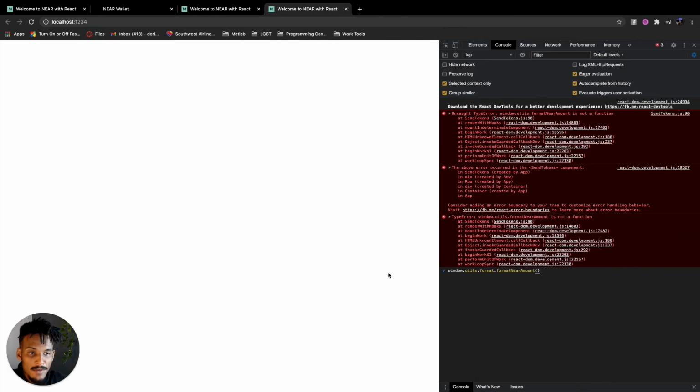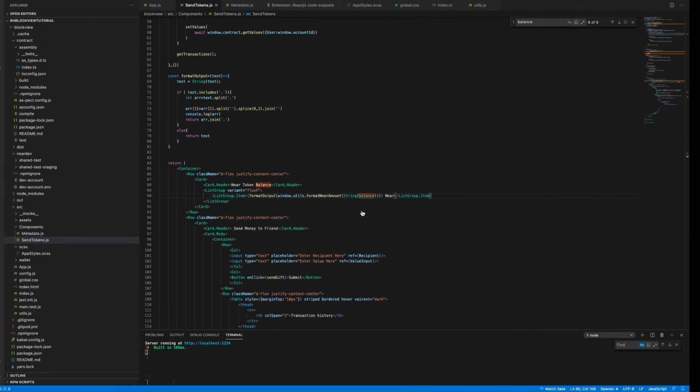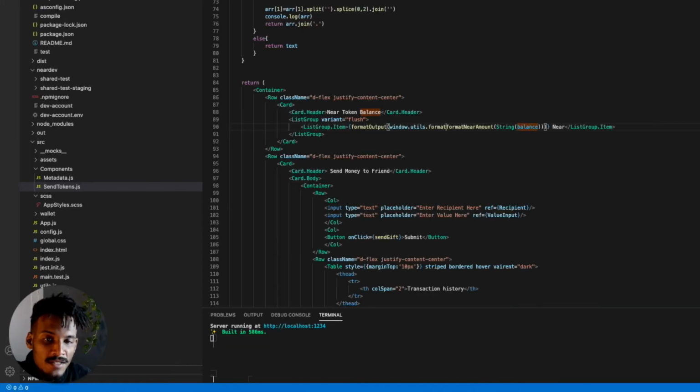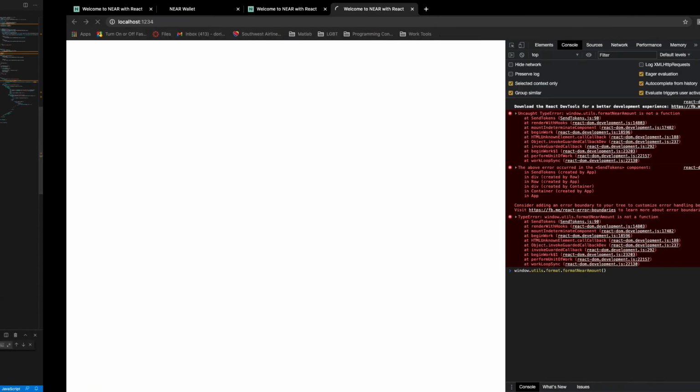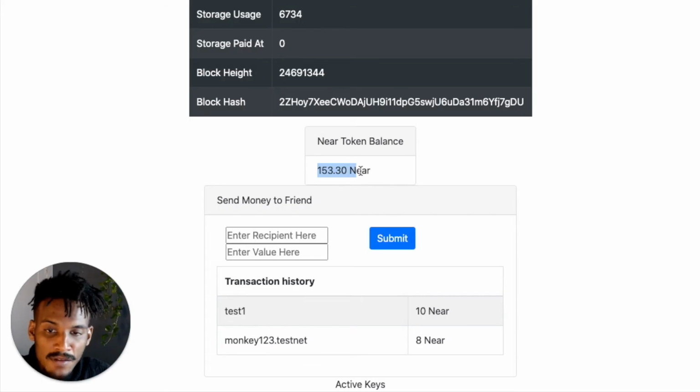If we go back to our application, let's see, format windows.utils.format near amount is not a function. Let's see, format near amount. Okay, we forgot one format. So it should be windows.utils.format near amount. And there we go. We have 153 near.